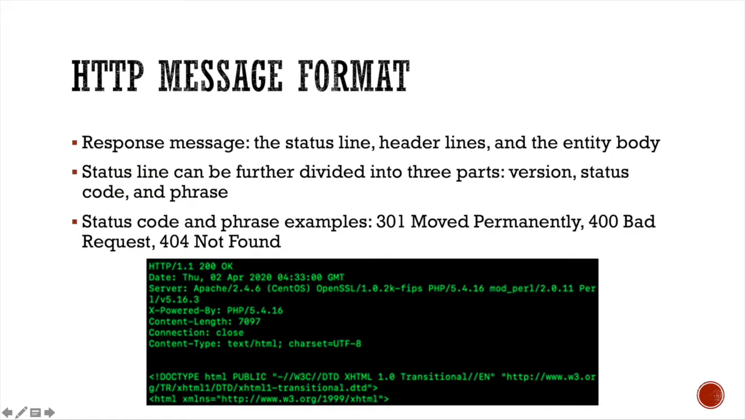A typical HTTP response message contains 3 parts: the status line, header lines, and the entity body. The status line can be further divided into 3 parts: version, status code, and phrase. In the example, the version of the HTTP used is HTTP 1.1. The phrase is associated with the status code, with the status code being 200 and OK being the associated phrase. This means that the request has succeeded and the information is included in the response.